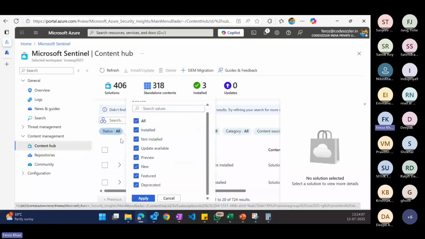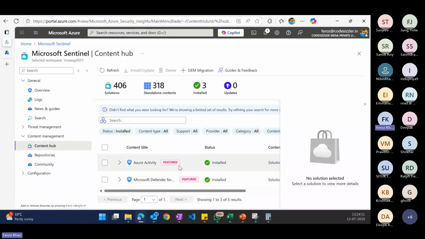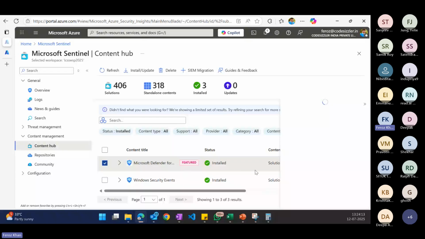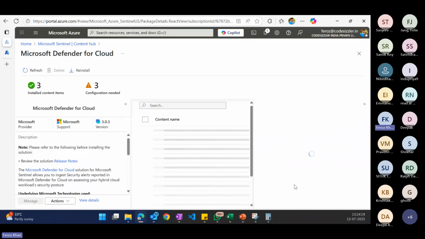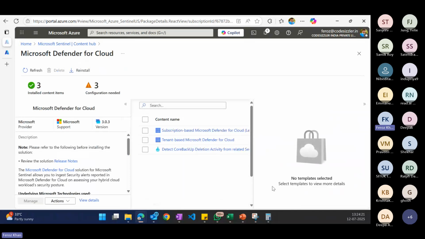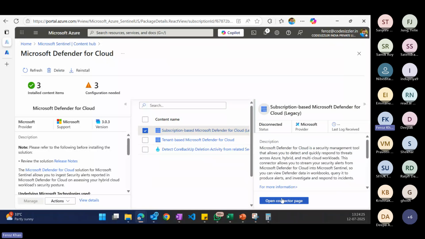And here again, status, let's go for installed. Let's say apply. Can you see this? We have Defender. So let's open this. Just same like before, right? Go to manage and pick again the subscription that we have there. You get a connectors page. So subscription based Defender, and open the connector there.